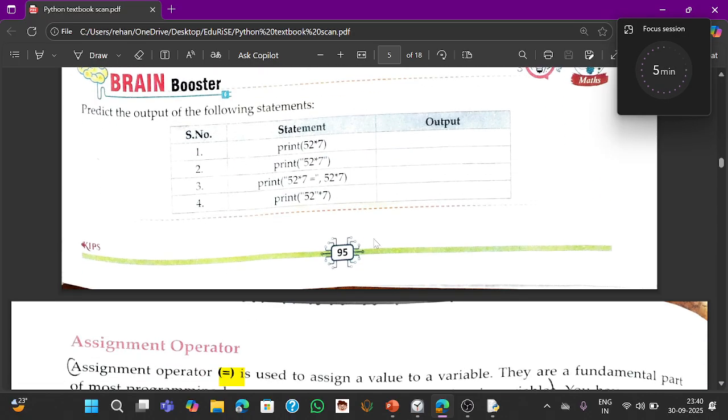Next, we have brain booster. Last minute, 5 minutes is left. Let's quickly do that. Now, can you guess this output? Print 52 into 7. This is normal multiplication, right? Just multiply 52 by 7, you'll get the answer. Next, print, there are double quotes, 52 into 7. What do you think? Anything in single or double quotes is a string, and whatever is written in double quotes or single quotes will be printed as it is. So the output here will be 52 star 7 as it is.